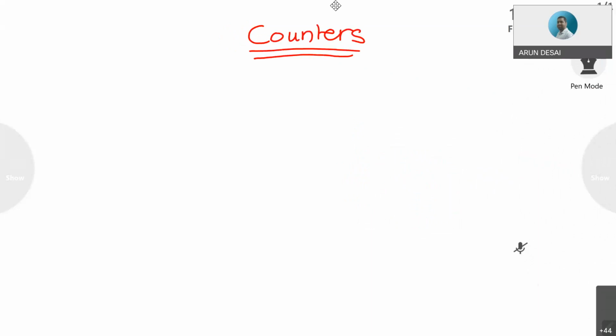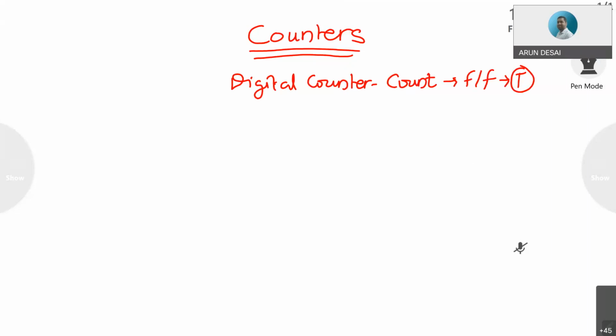Basically, it is called a digital counter, which is used to count, right? What is used in this is a flip flop. Flip flop is used to create or to build a counter, right? Which type of flip flop? Basically, the T type of flip flop, toggle flip flop or T flip flop, is used to create a counter.